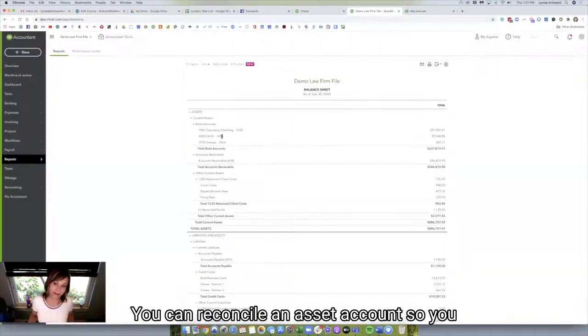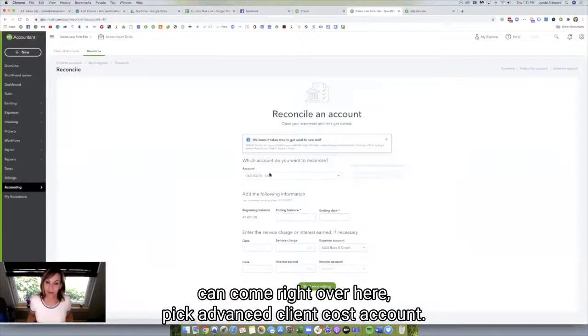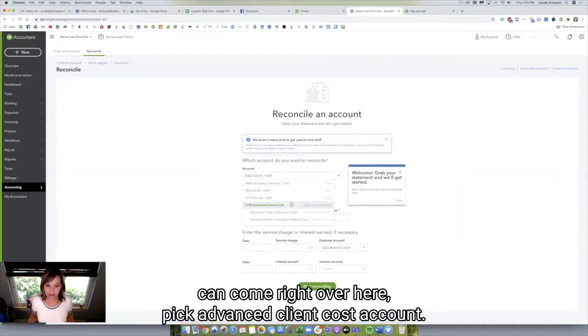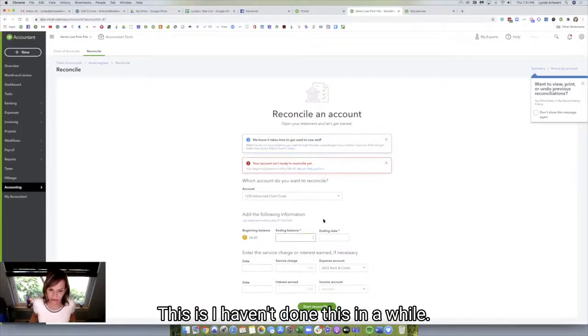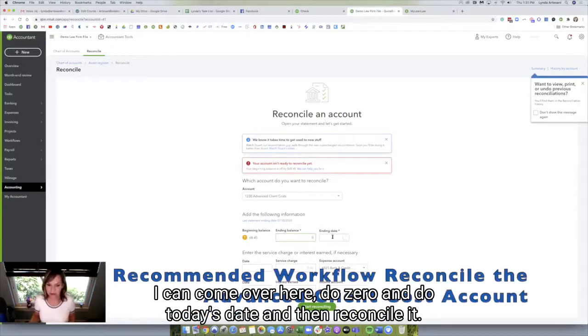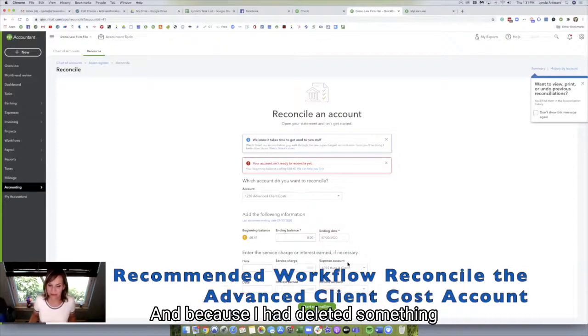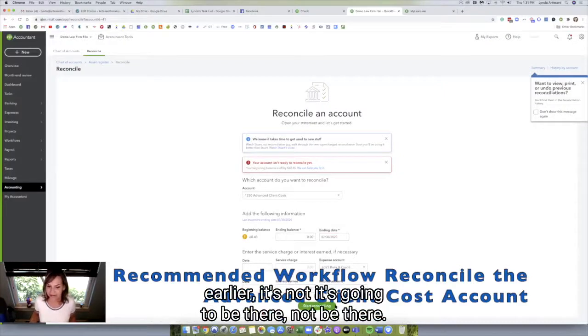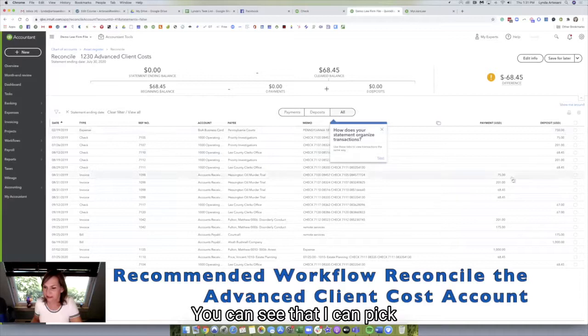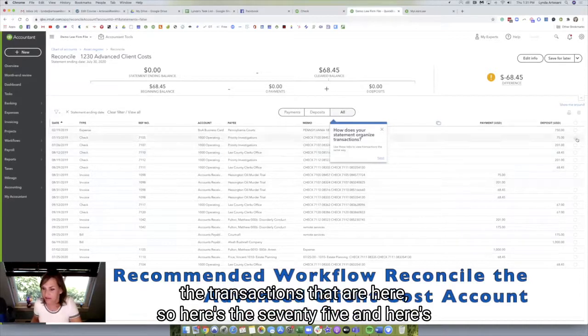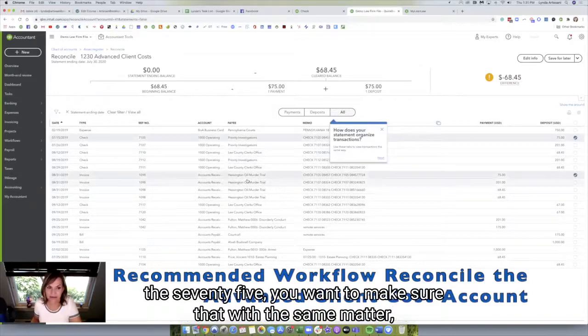You can reconcile an asset account. So you can come right over here, pick advanced client cost account. I'm gonna pick the parent. I haven't done this in a while. I can come over here, do 0 and do today's date and then reconcile it. And because I had deleted something earlier, it's gonna be there, not be there. So you can see that I can pick the transactions that are here. So here's the 75 and here's the 75. You wanna make sure they're with the same matter.